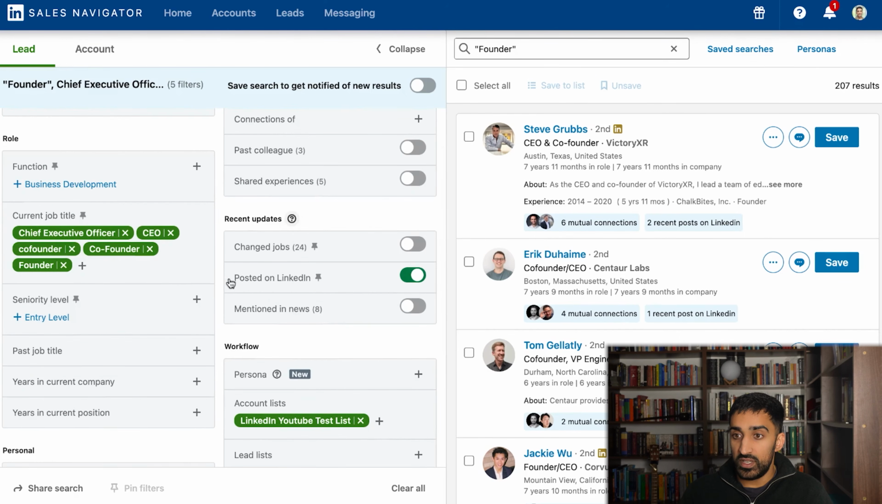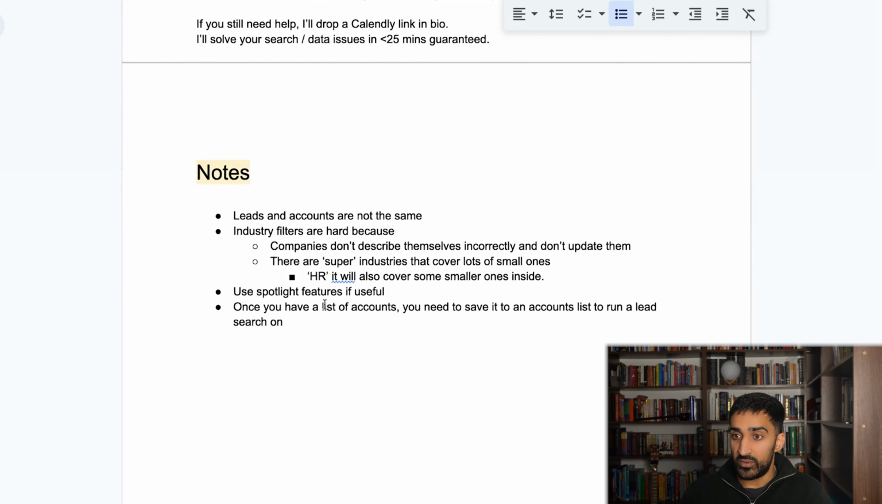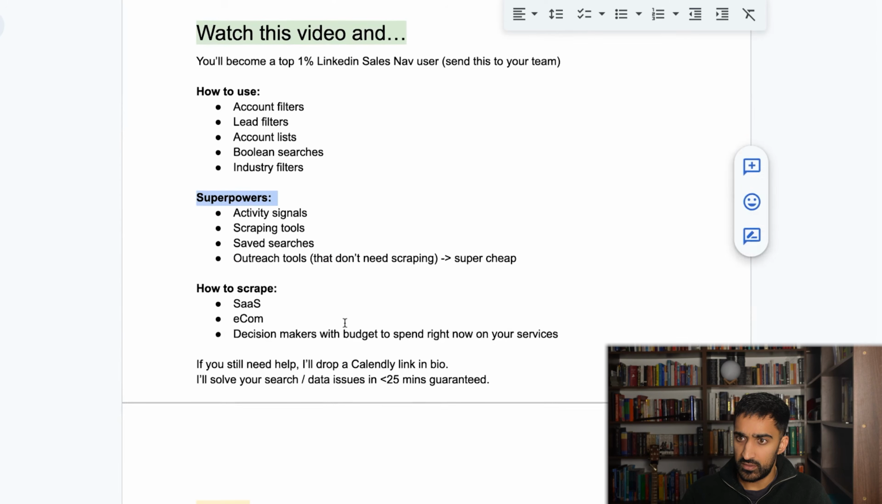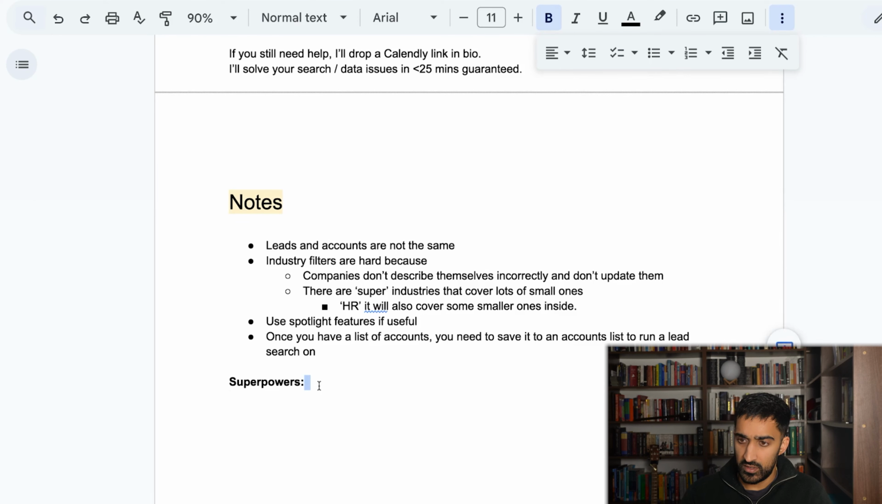You need to be using this feature. I told you I'm going to do a bit on superpowers, and I'm going to explain it to you here. A big one is posted on LinkedIn. This can 2 to 4x your connection rates, FYI.